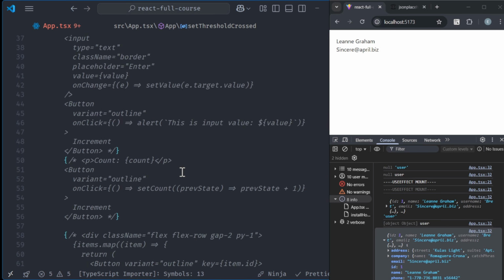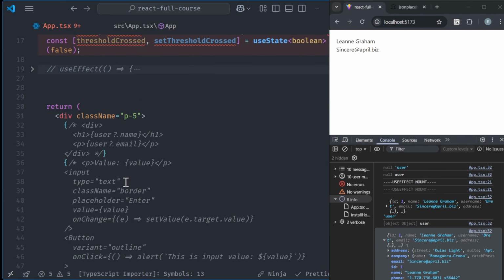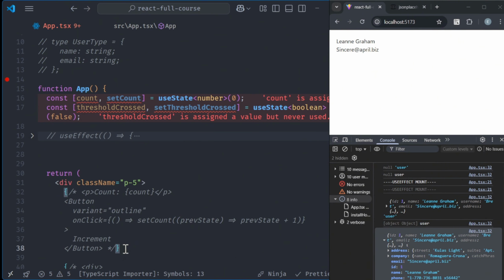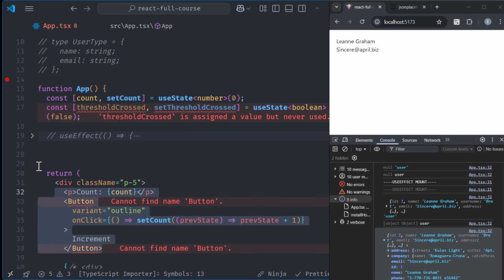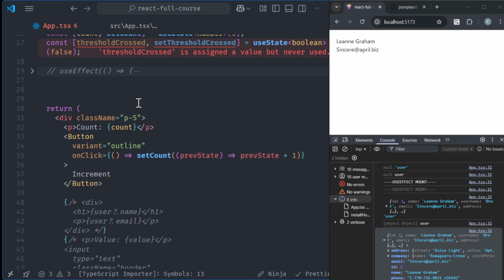So I'm just going to go back to where we had that button example, this increment. So I'm just going to copy this example here and push this down. Then below here, I'm just going to paste it here. I'm going to uncomment it out. And let me also import the button back.